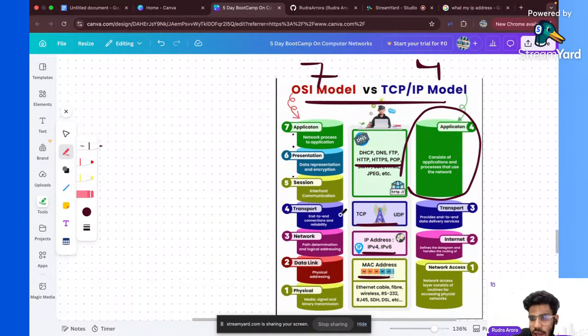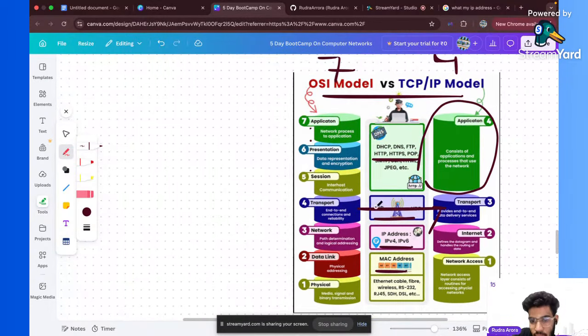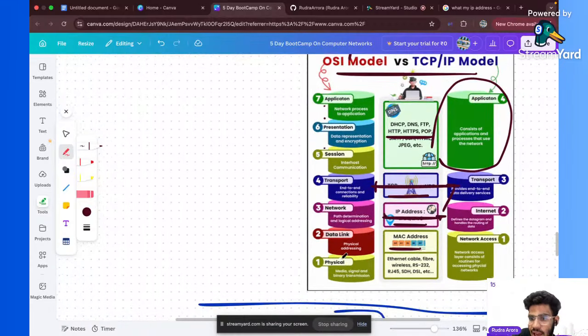The transport layer remains the same. The network layer is termed the internet layer, and the data link layer and physical layer are combined into a network access layer. So this is the basic main difference.